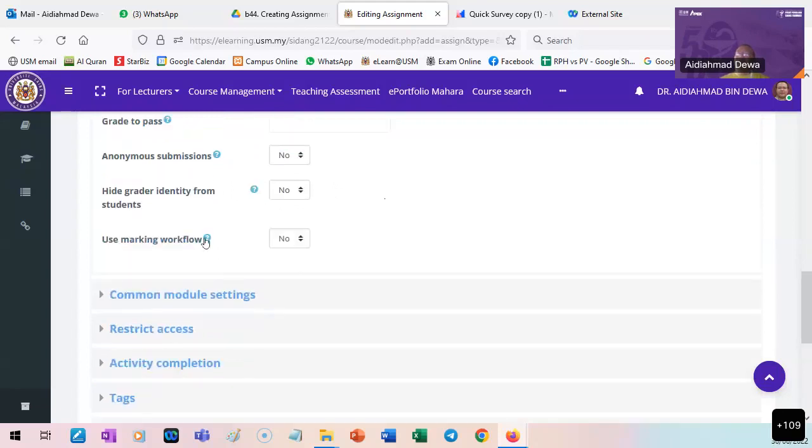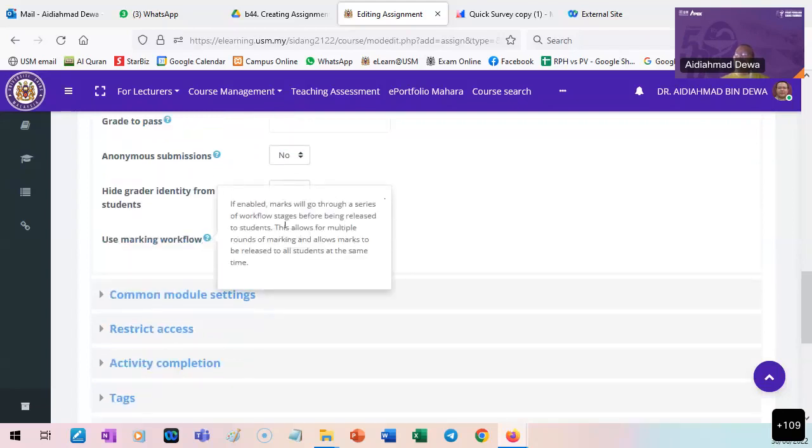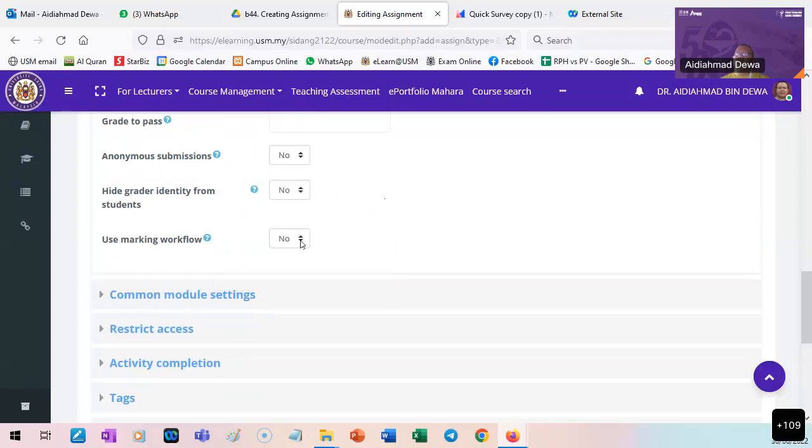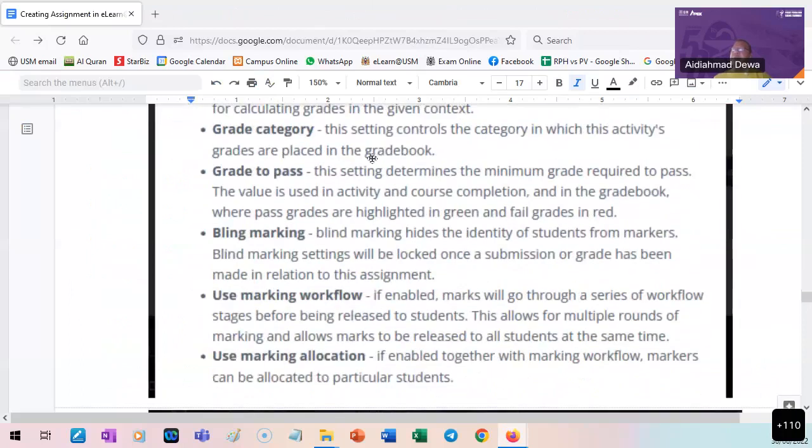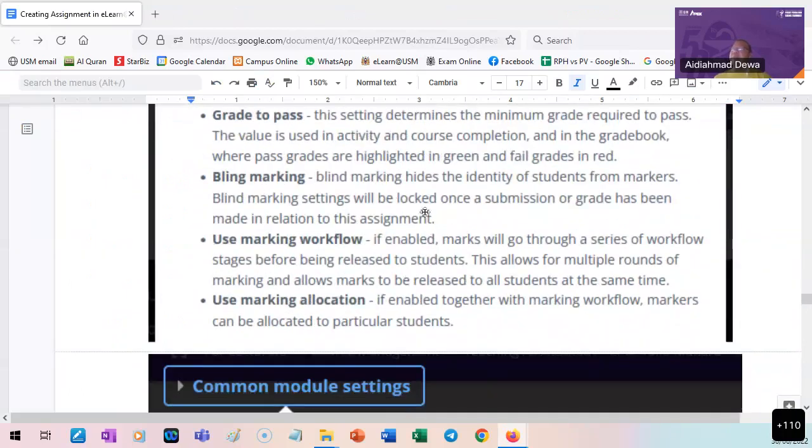Okay, this one about marking workflow is a bit detailed. There is a process there, so usually I will leave it as no. If you notice, these are the default setup by the system. So simple grading, no, no, no, and no. If you want to explore more, then you can read and explore on your own. Okay, the description is there. The blind marking, everything.